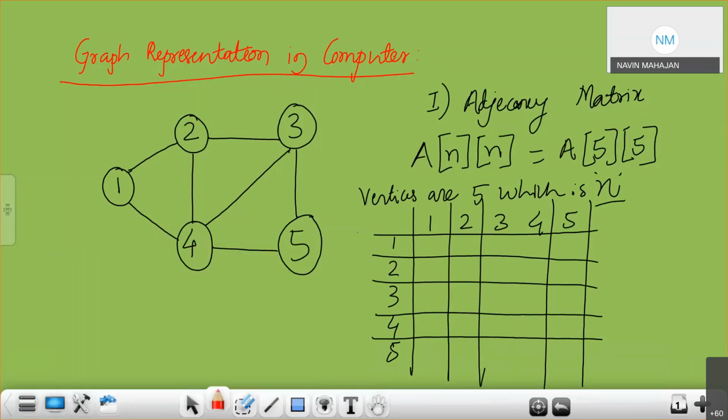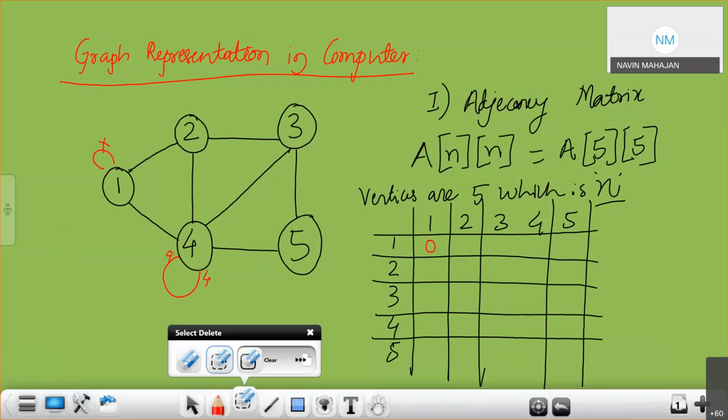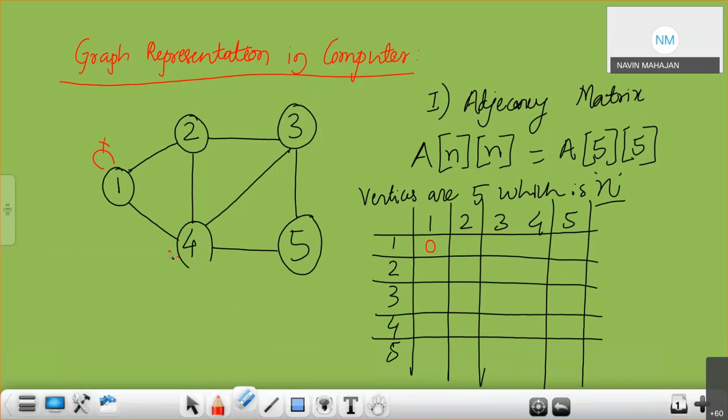Do we have an edge from 1 to 1? No, there is no edge here, so it is 0. What is a loop here? If there is an edge starting from a vertex and ending at the same vertex, that is called a loop. We don't have a loop in this particular graph.